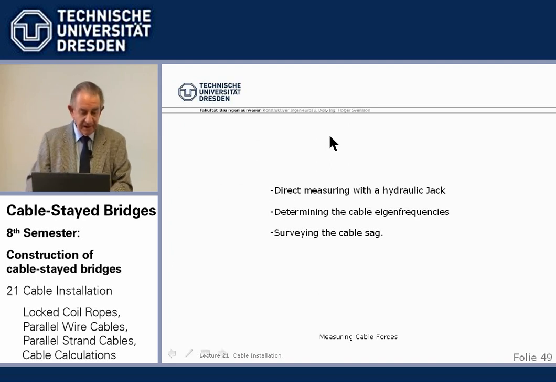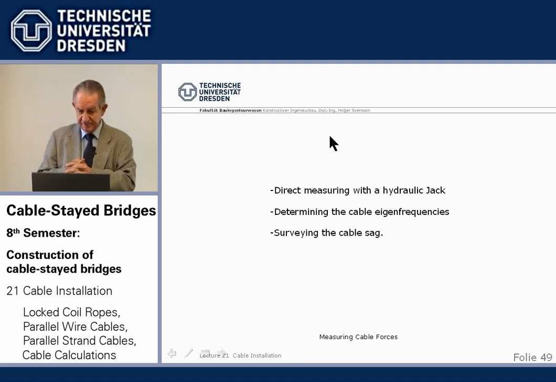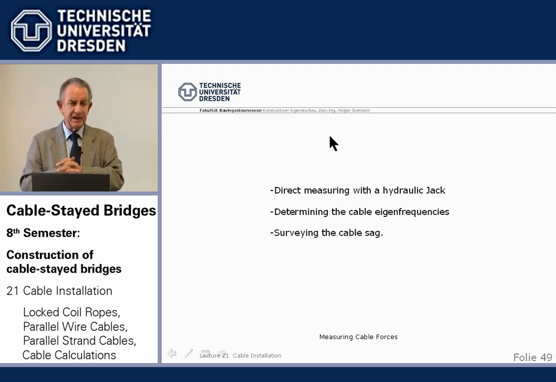Now, at the end of installation, we like to check the cable force. What force do we actually have in the cable? Now, there are 3 possibilities. We can either attach the hydraulic jack again, pull at it, and try to find the moment when the anchor head just lifts off the support. It's a little bit difficult to find out, and then we know from the check gauge the force which is in the cable, direct measurement.